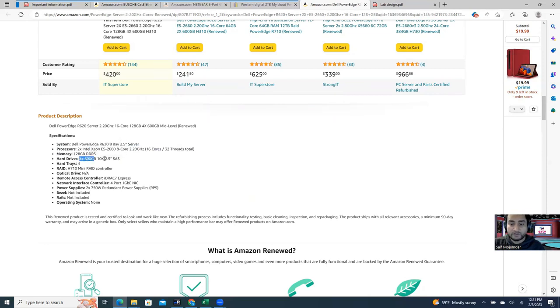Hard drive, 4 times 10K SAS drives. You can have 7.2K, 10K, or 15K, which is the speed. It's up to you. And hard drive trays, RAID system. Yes, you should have a RAID system.